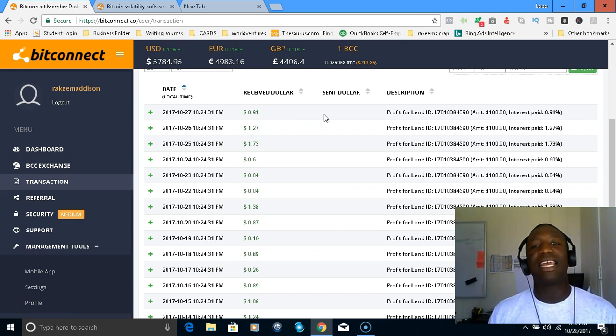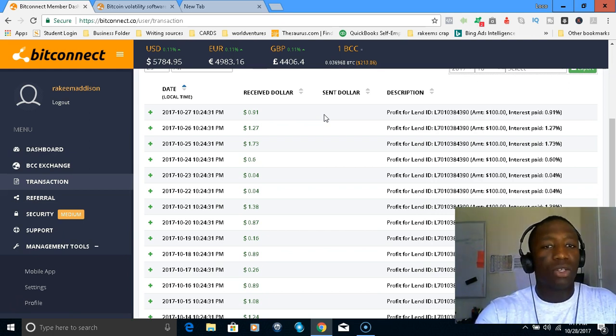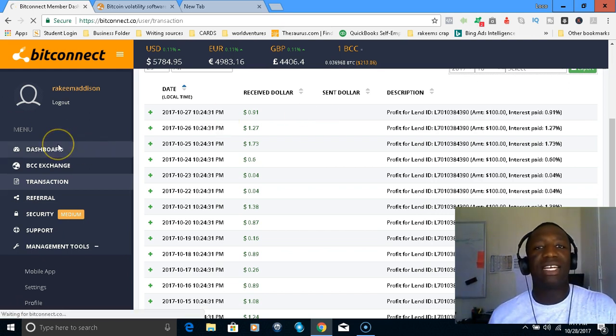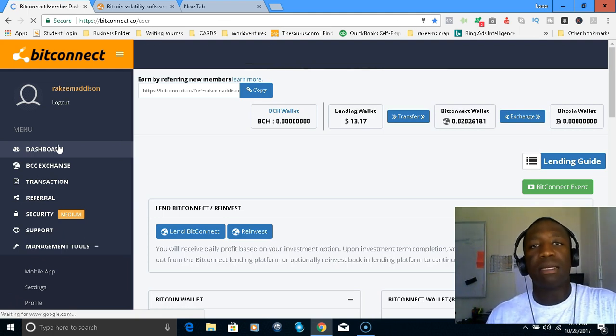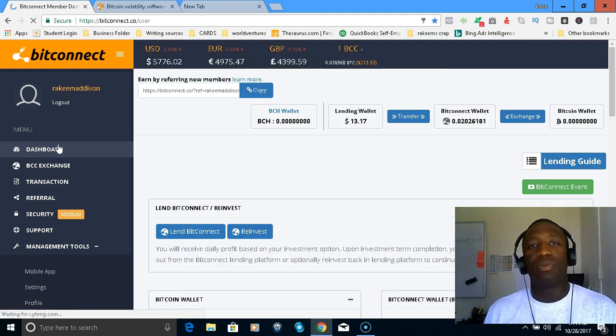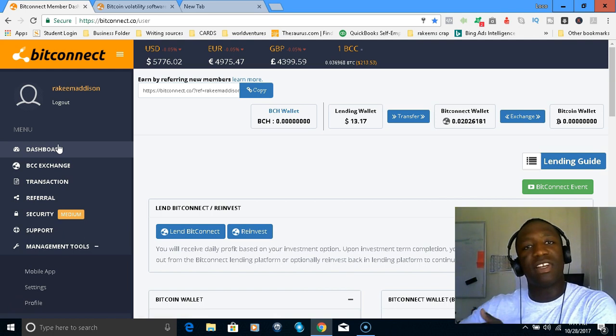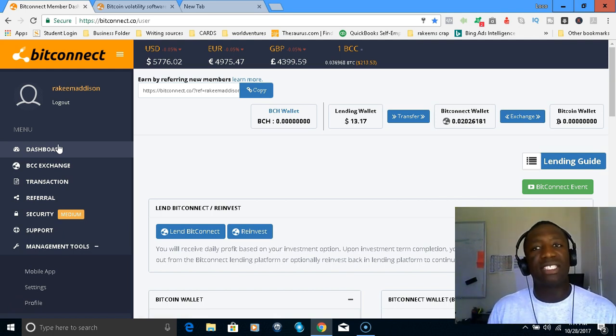So with that being said, now I want to go right into the live Bitconnect Reinvest, just so I can show you how this works. The first rule when it comes to reinvesting with Bitconnect is that they allow you to reinvest in multiples of 10. So basically 10, 20, 30, 40, 50, 60, and so on. As long as it's a multiple of 10, you can reinvest.